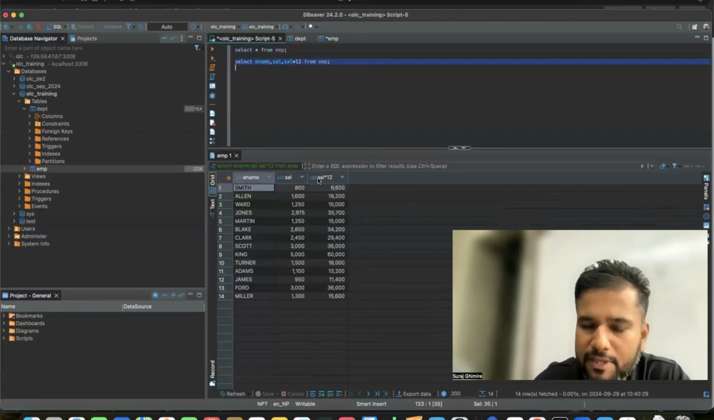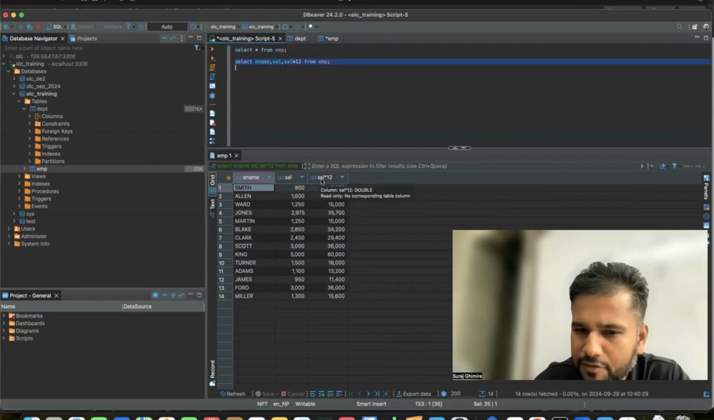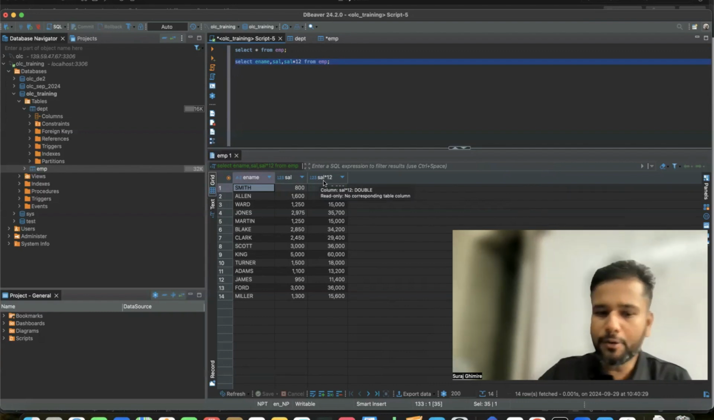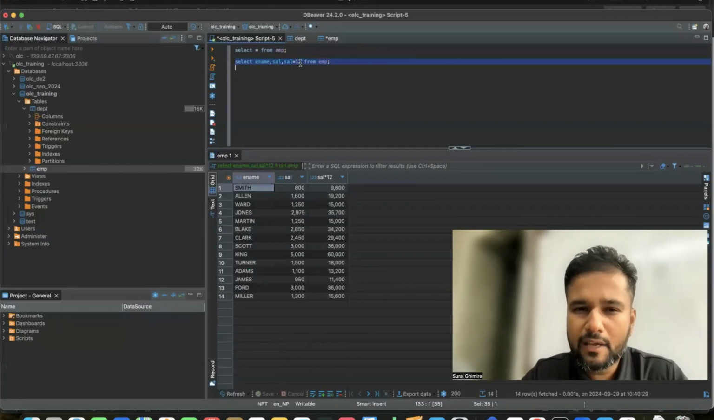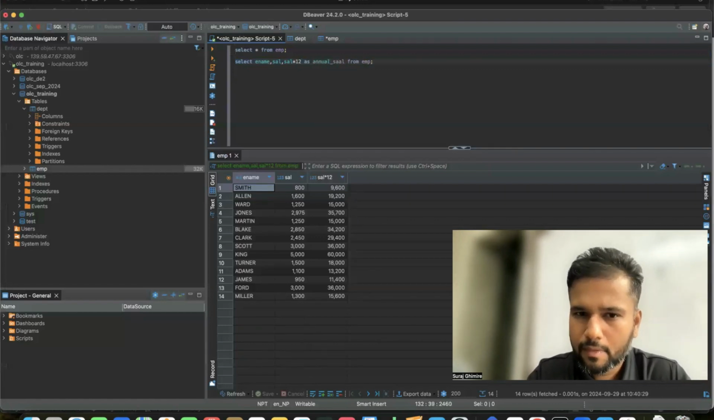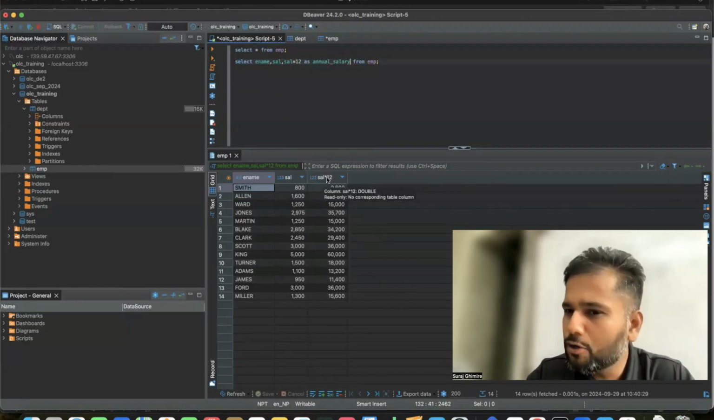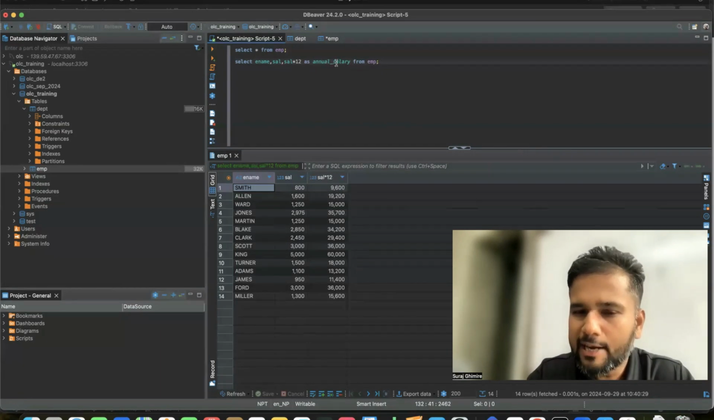Now you may not be happy with this column name, right? If you see, the column name is salary into 12. You're not happy probably with this. You may say, I want to rename this. So what can you do? You can do something like this. You can say, this particular column, whatever operation I'm doing, as annual salary, which means you are giving a new name to this column as annual salary, right? When you do that, the column name would not be sal into 12. The column name would be annual salary.